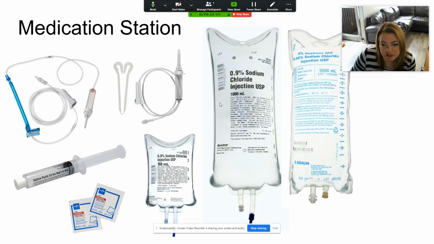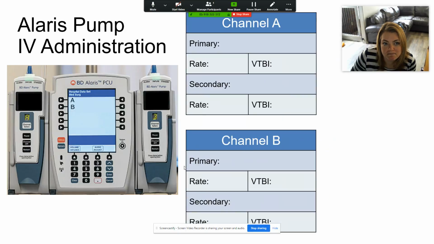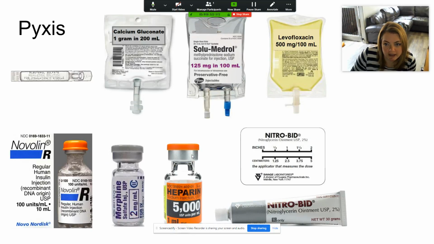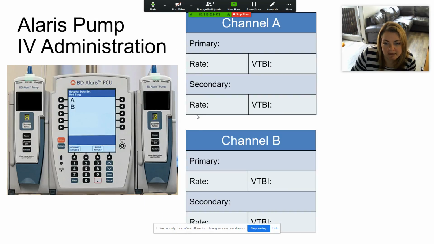This is the med station. The fluids that she needs are either normal saline or D5 half normal. You have primary tubing, secondary tubing, flushes, alcohol pads. And then in the MI scenario, they have to mix the morphine into a mini bag. So there's a mini bag here. This is your Alaris pump station. Again, you may have to go back and forth, go back here, and then come back here.